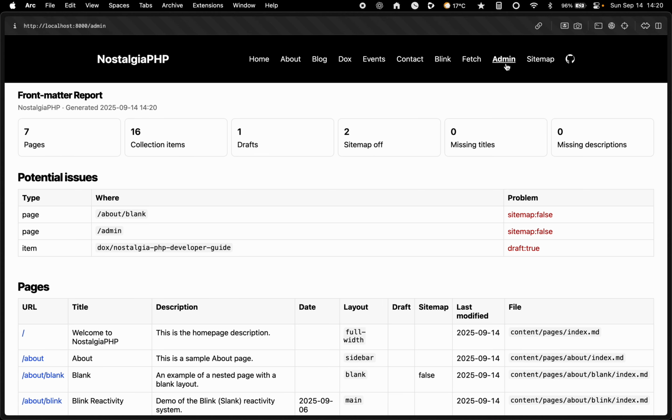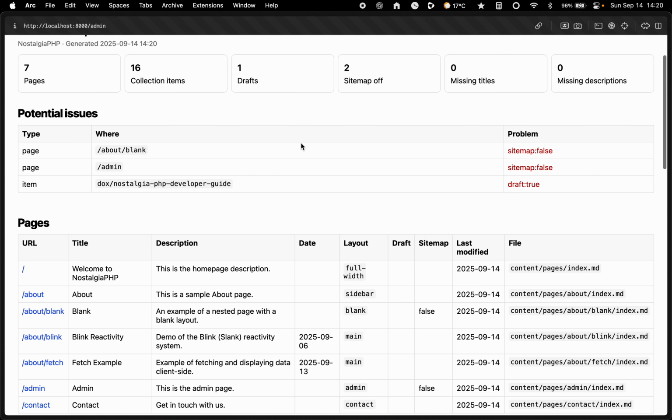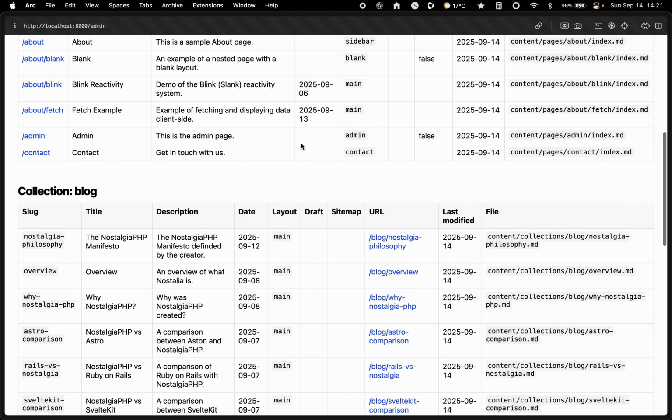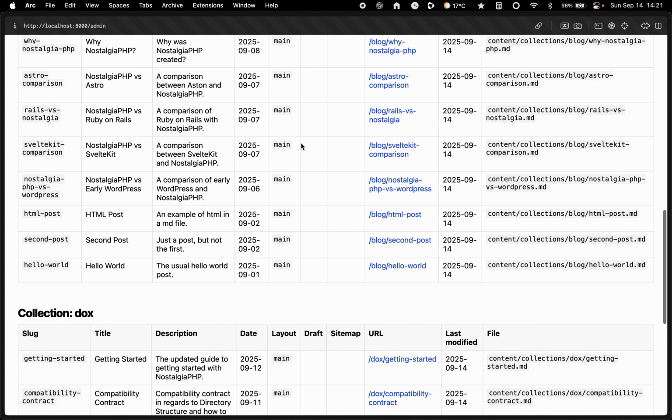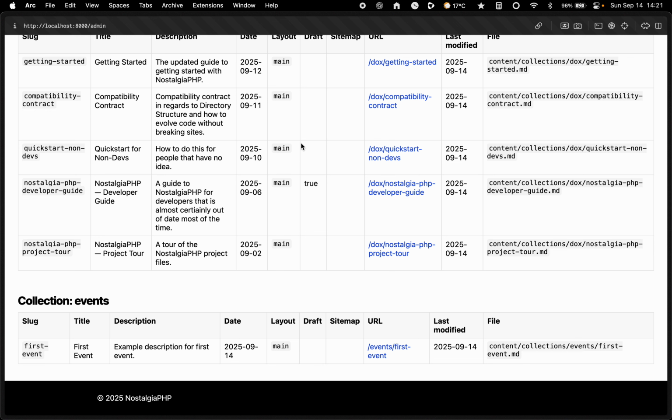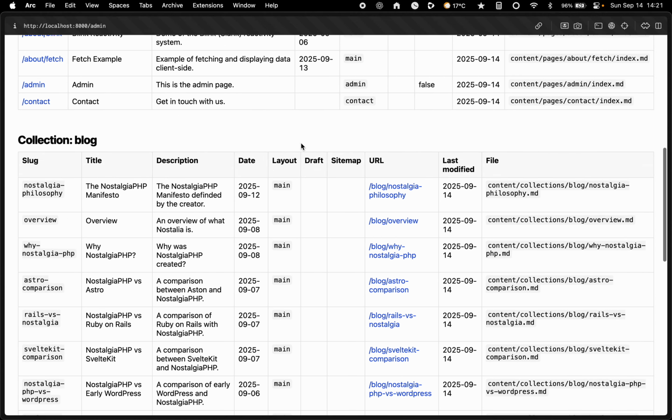Oh, and the admin page is a front matter report. It essentially just looks through all the MD files and gives you the information about it. Because since it's file based, how do you know which pages are drafted, or which pages were created this month? Once you get to a certain amount of content, you need some reporting. And then you could lock this down with basic HTTP authentication, or whatever you're using to serve your website.